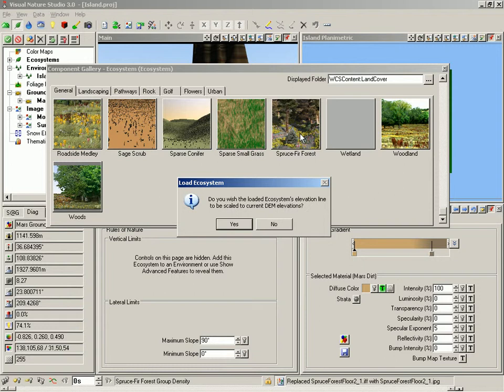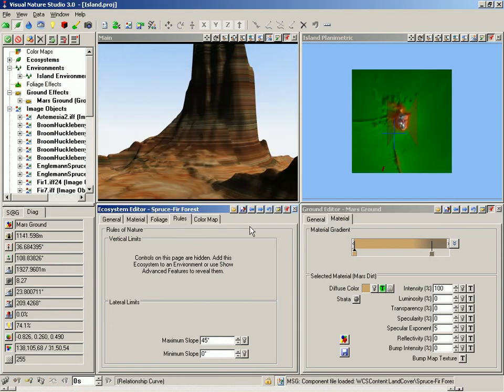And the load ecosystem box pops up and it wants to know if we want to scale elevations, and let's go ahead and scale elevations. And that takes care of that component. Well, we'll look at ecosystems more in an upcoming tutorial. For now, let's just look at the rules page. We use the rules of nature to tell VNS which terrain polygons to render the ecosystem on. For now, we'll just note that the ecosystem here is set to render on all polygons between a minimum slope of 0 and a maximum slope of 45 degrees.